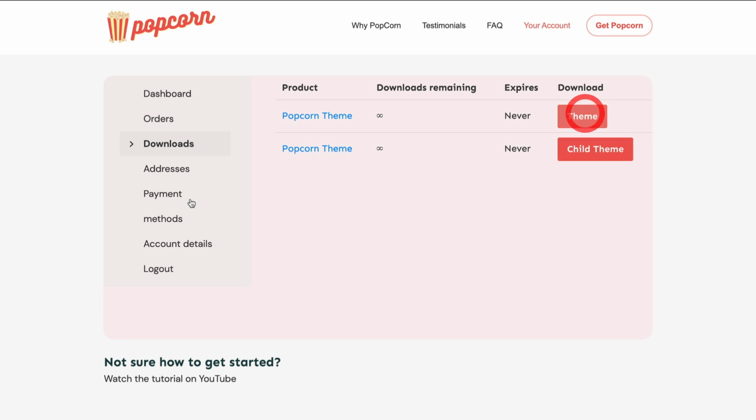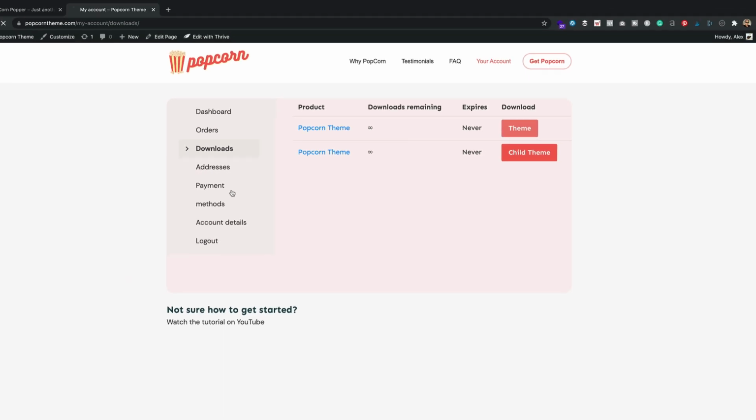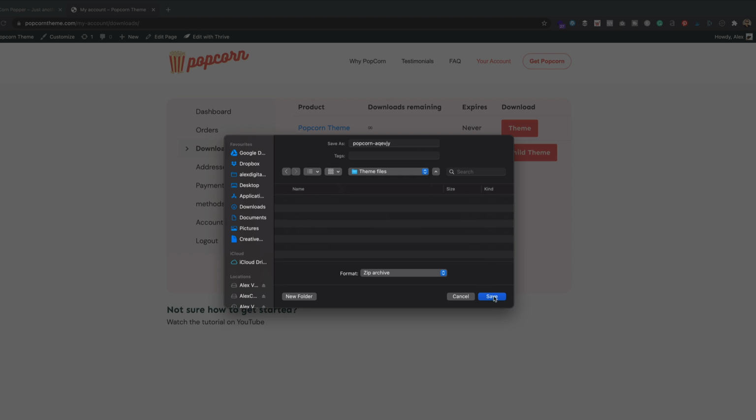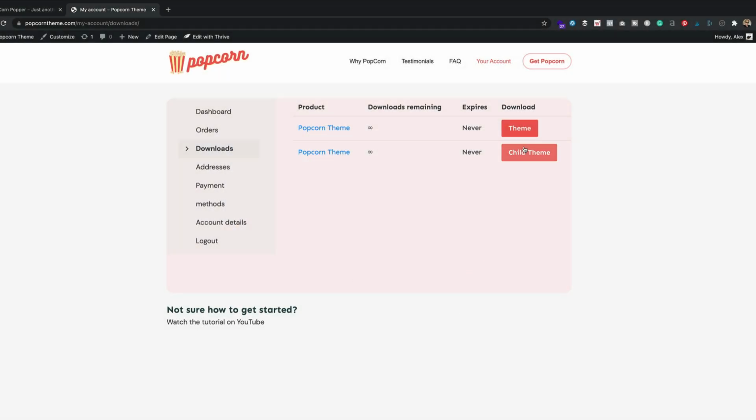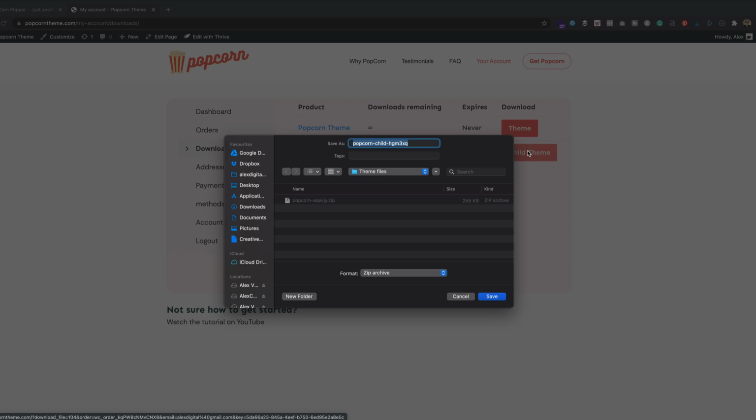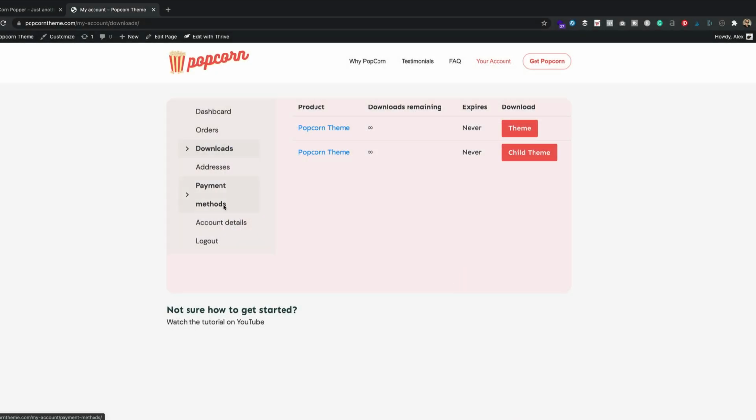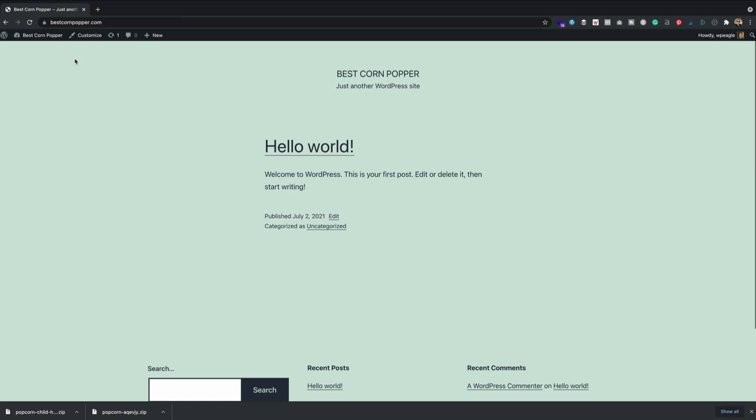First, let's download them. So let's download the main theme. Download it into this folder, that's fine. And let's download the child theme. Save that into the same place. Perfect. So we can close this now. I don't need that anymore. Let's go back to our vanilla WordPress installation.